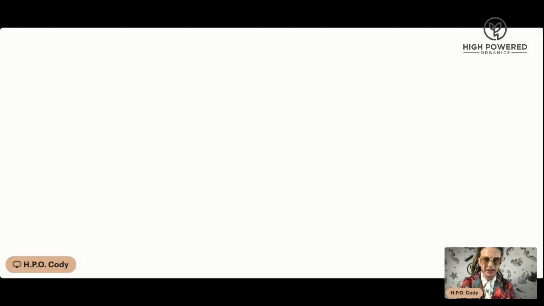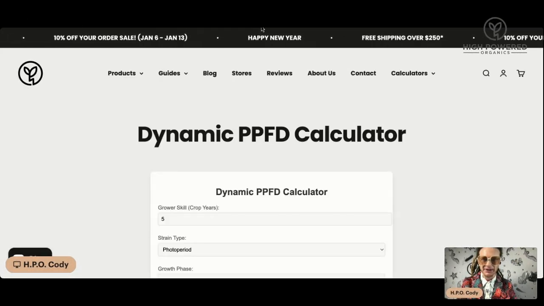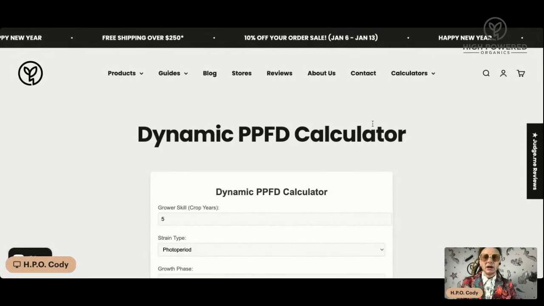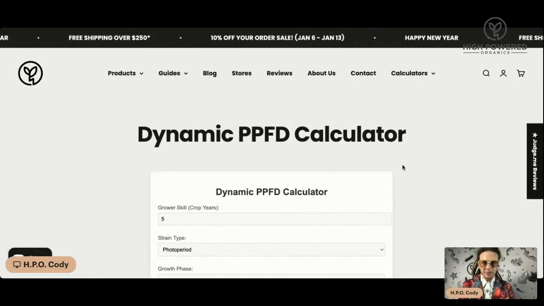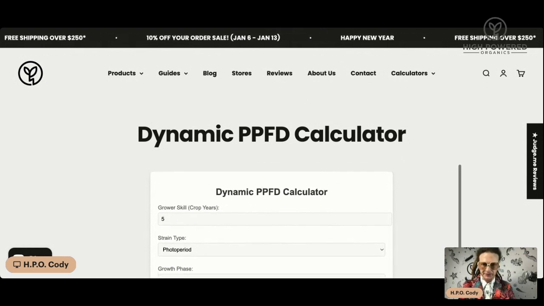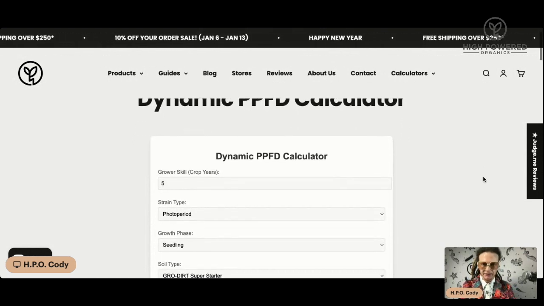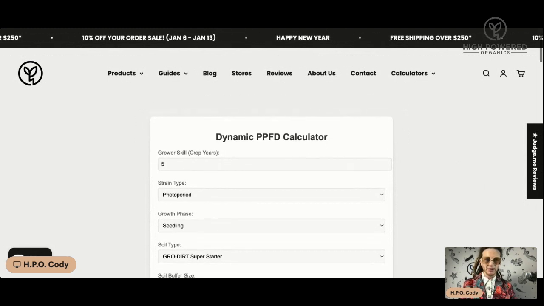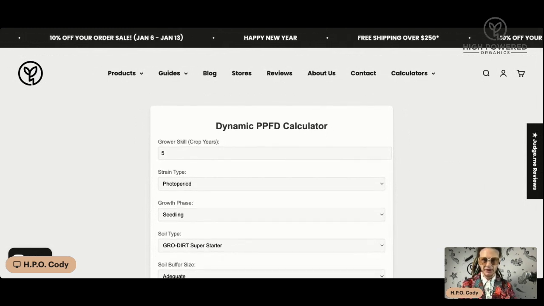Now we'll come over to the light calculator, to the PPFD calculator. All right, so now we've got our buffer size. We know roughly the amount of soil that we want to run. So let's get over to here and figure out how much light and a few other factors to try and sort of narrow things down a little bit.